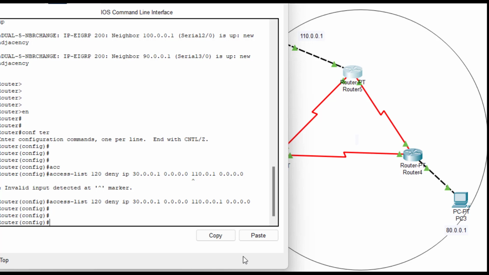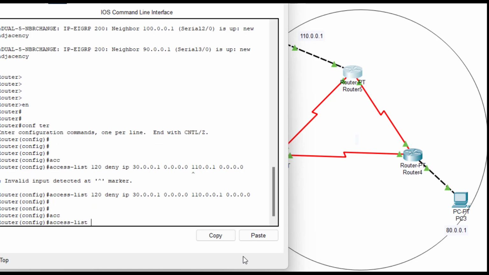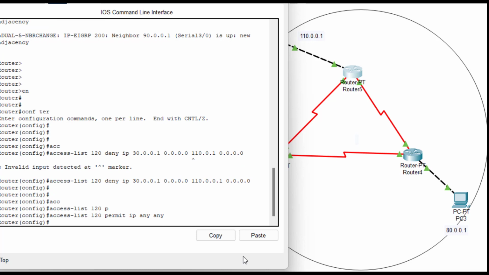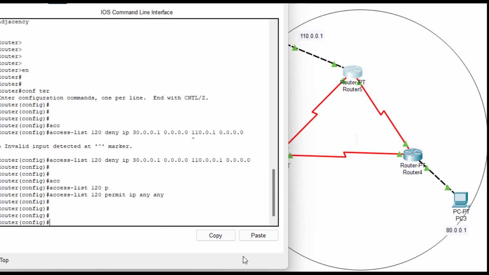Then the default policy. The default policy is that the others we can allow. So access-list 120, I'm going to permit others: ip any. Source could be anything and destination could be anything. So we created the access control list.